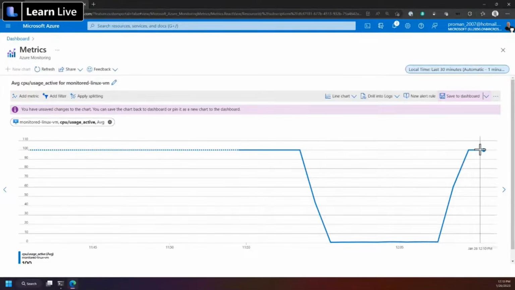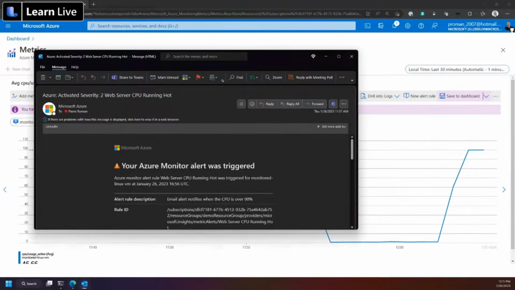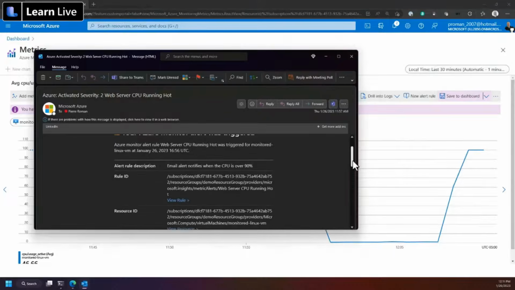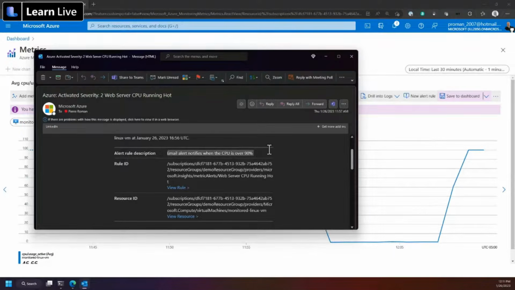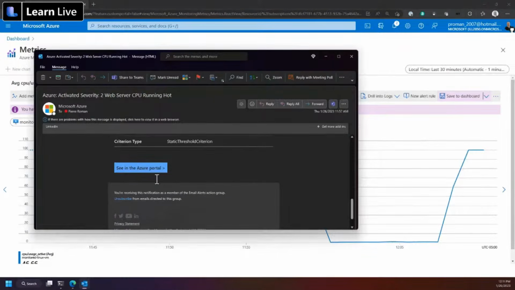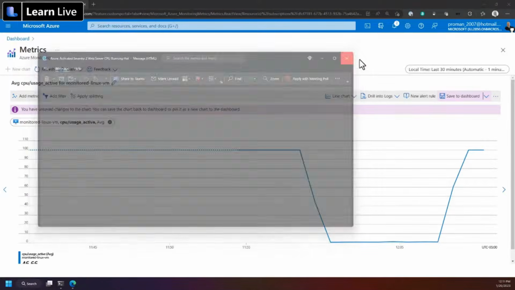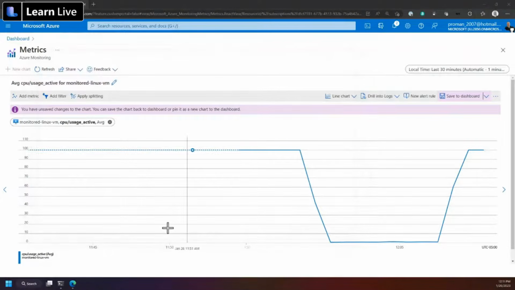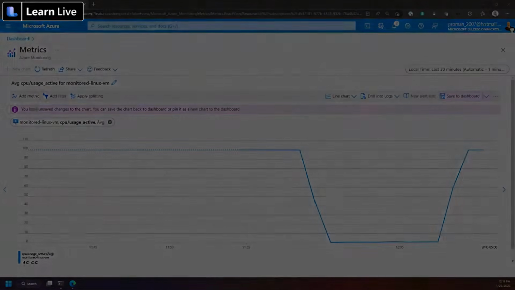I'll go to my inbox on my other monitor, which is why the video didn't catch it, and open the message that says my Azure Monitor alert was triggered. My web server CPU running hot. That's the description we gave. You can click on the button and see it in the portal. So if you're not already in the portal, you would click on that and get right to the alert that our system has generated. And that would be it for the demo. So we go back to the deck.